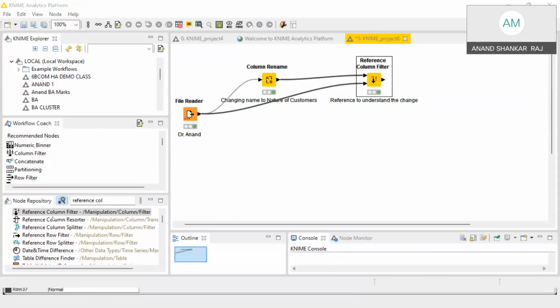Now let's move to the fourth step. If you read the fourth step, use column splitter and separate the data sheet into two different data sets, right? What are the two different data sets? Data set one should have invoice, branch, and city. Data set two should have gender, product line, and unit price.